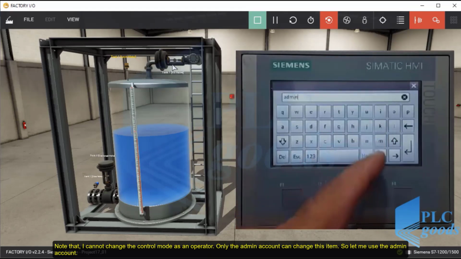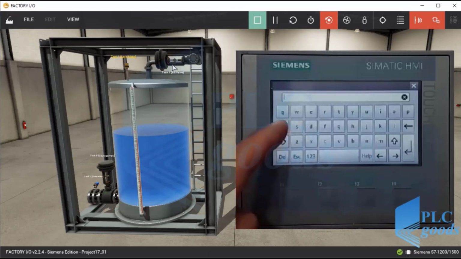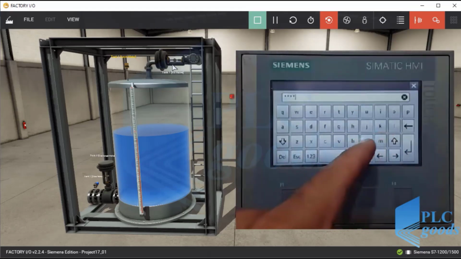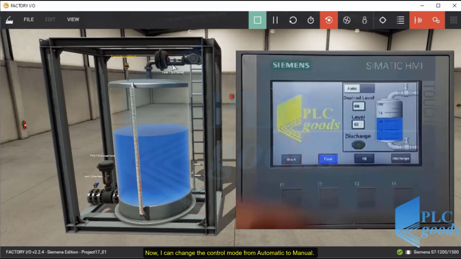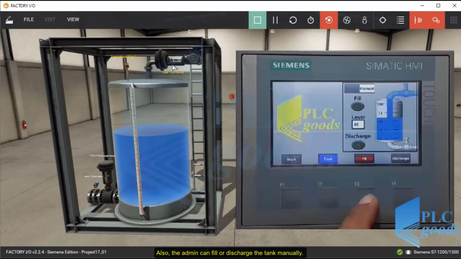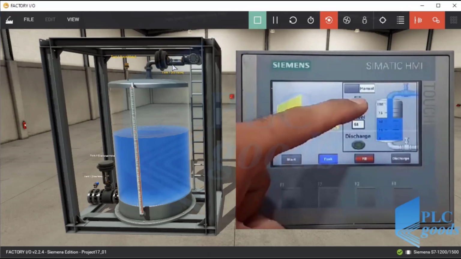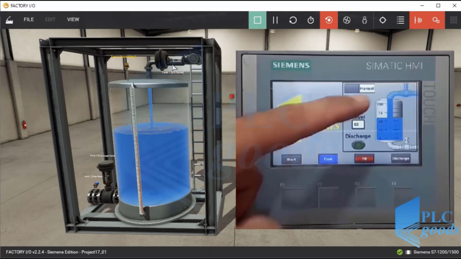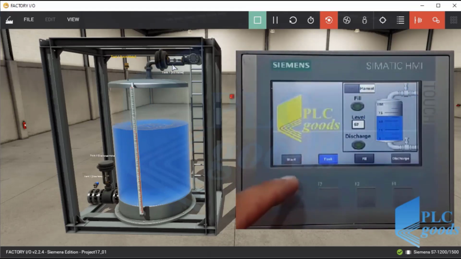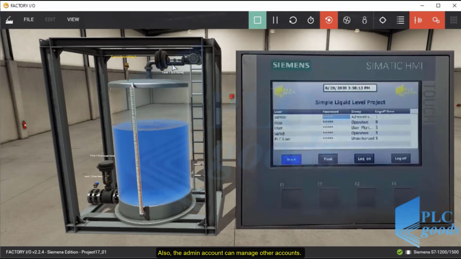So let me use the admin account. Now I can change the control mode from automatic to manual. Also, the admin can fill or discharge the tank manually. Also, the admin account can manage other accounts. Well, each user can log off when pressing this button.